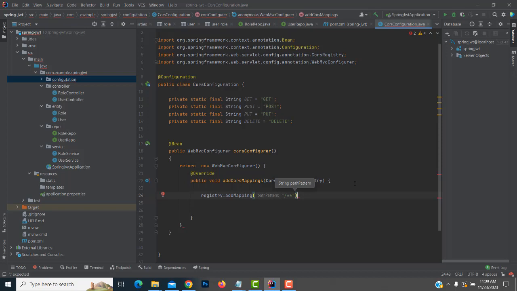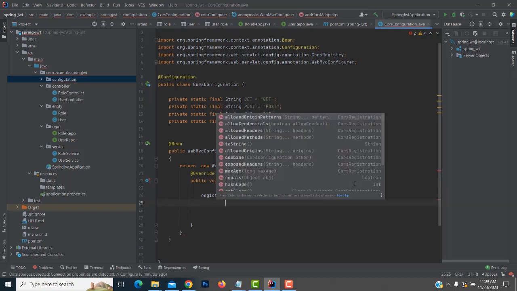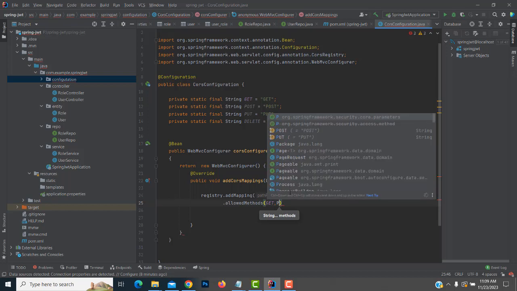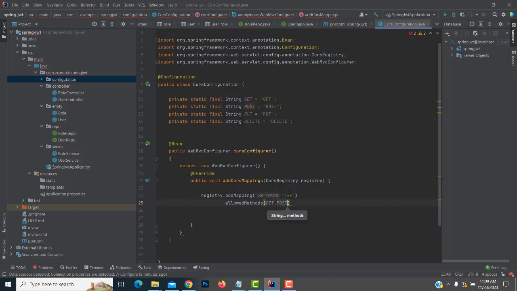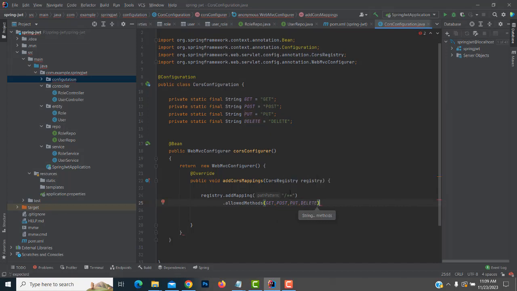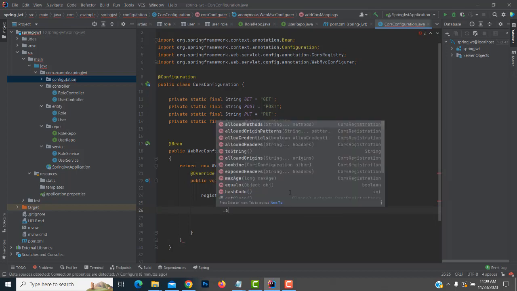Second, you have to allow all the methods. So here, allowedMethods: what are the methods? All the methods you have to allow here. So write GET, comma, POST, comma, PUT, comma, DELETE. Then dot allowedHeaders.